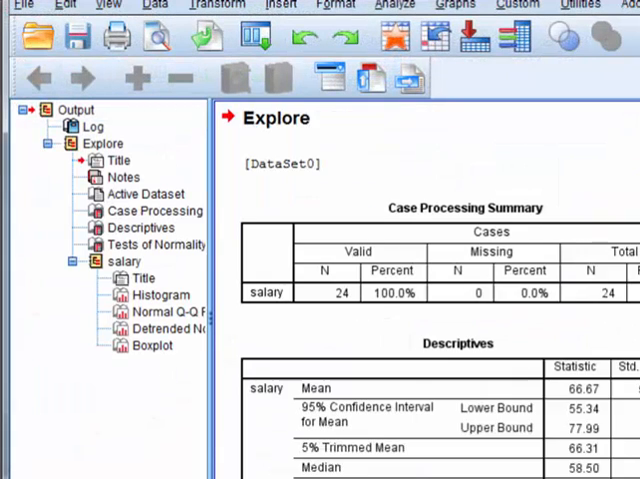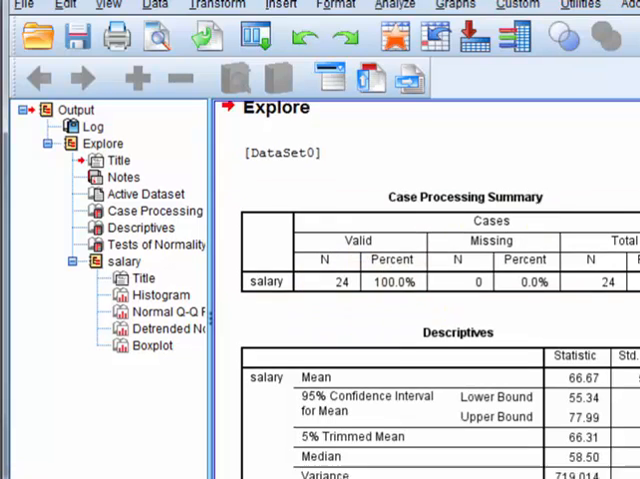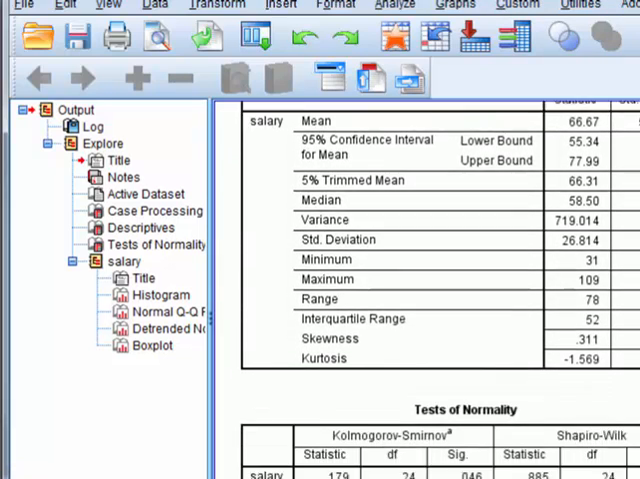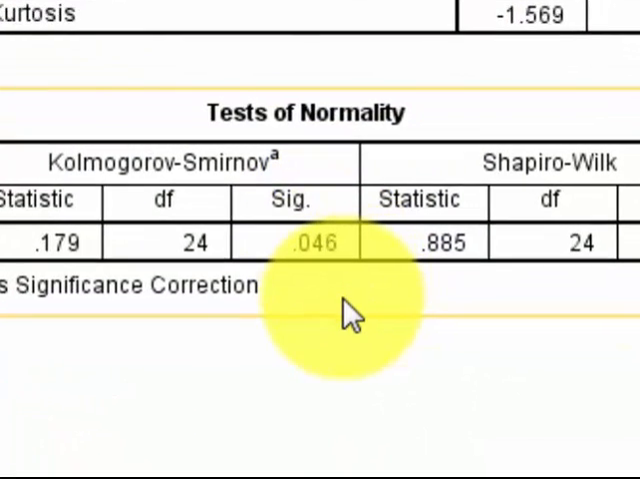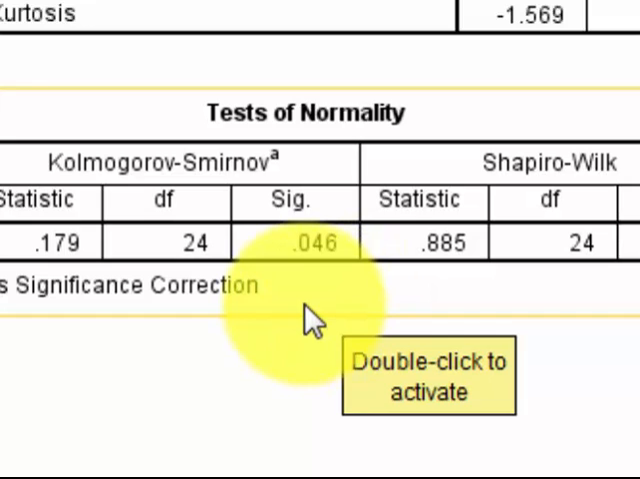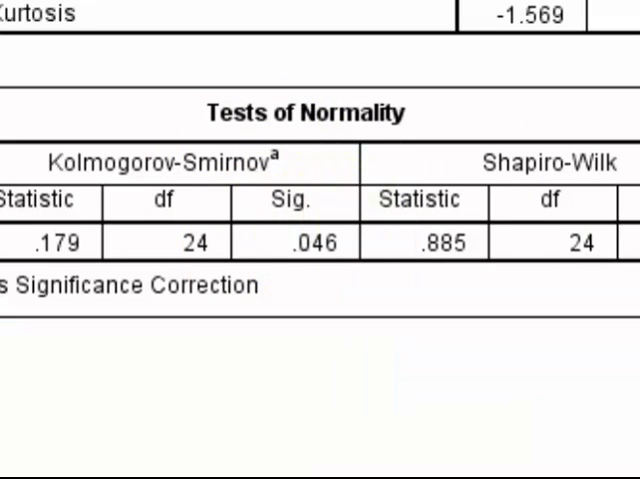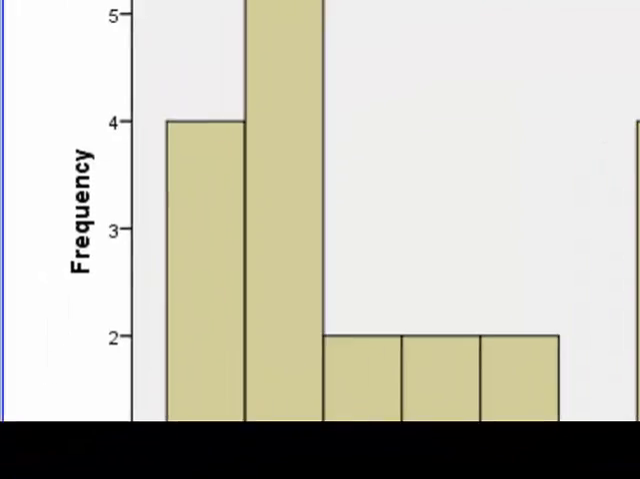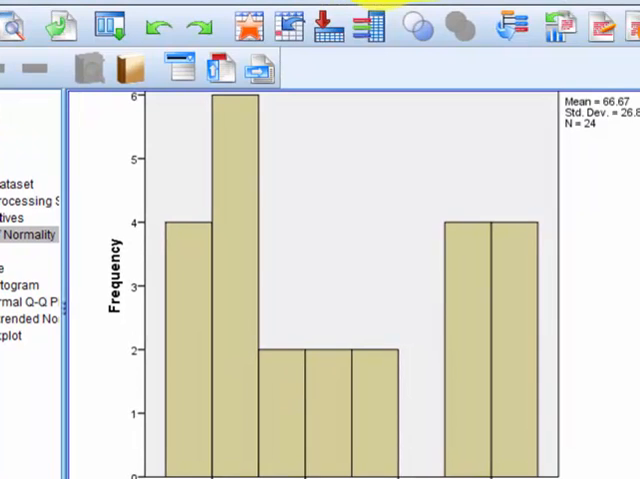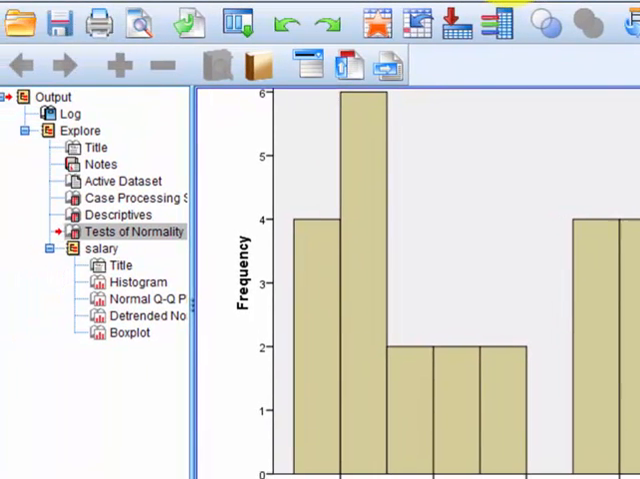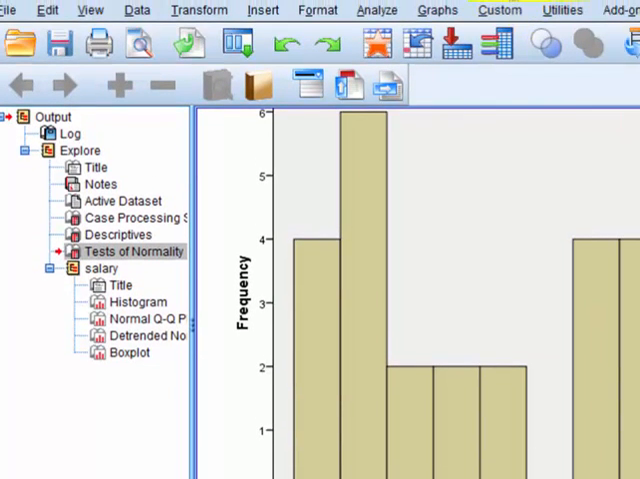Here's my output. I've got 24 people in the group. Nobody's missing. There's their mean, 66. And normality, it looks like normality was violated. It's just barely under 0.05, but that's still enough to call it not normal. And you look at the data, yeah. So the data's not normal. We're going to press on anyway, because I'm just trying to show you the big stuff.